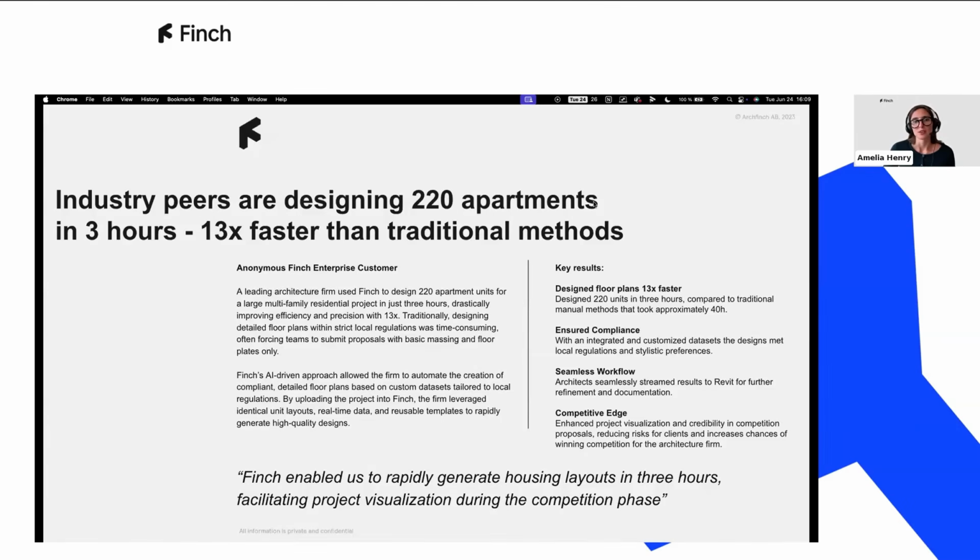And this is all because of that real custom data set that we've built. So they can go in and just generate plans with French furniture in the French language and of course up to their Paris codes. And this all goes really quick because of that data set. So these are two case studies showing different parts of the workflow, but of course you can also take a project all the way through and work on both the mass, floor plate, and the apartments.